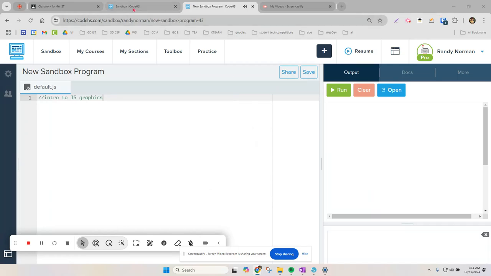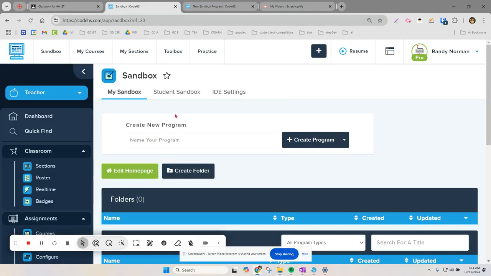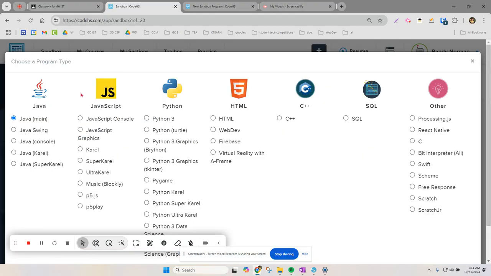All right, so when we look at JavaScript graphics, it's using a new library of tools. So if you go to the sandbox and you click on create program, you'll see they have these different languages. Java is different than JavaScript. These are all basically the different libraries that we can use to make our life easier.